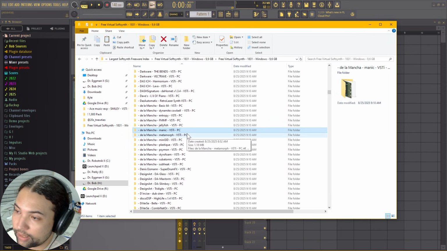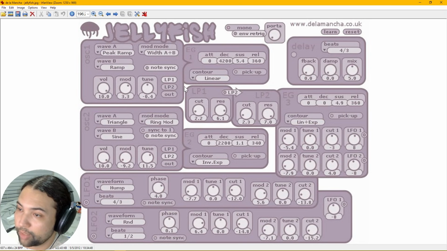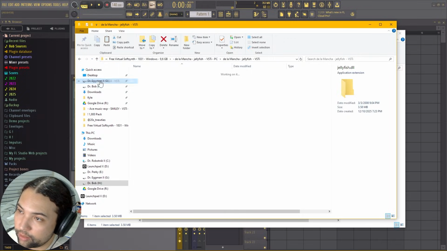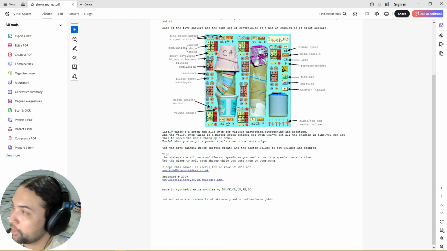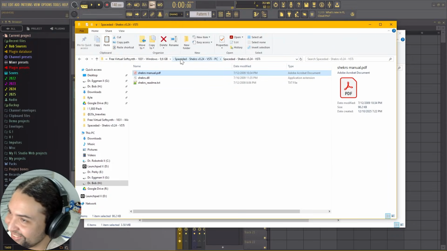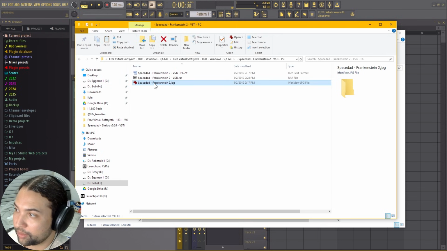De la Mancha. How about jellyfish? Well, it's kind of pretty. Yeah, why not? I didn't look at the Space Dad manual, did I? This is an actual little document here. Well, what's the fun in knowing how it works? We're going in blind. Frankenstein 2.